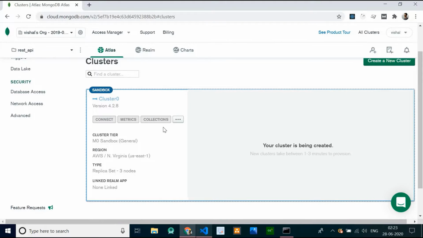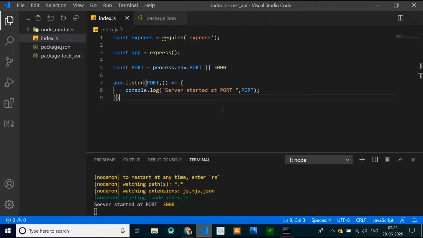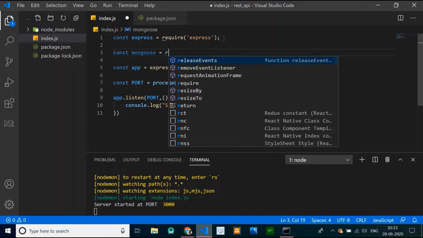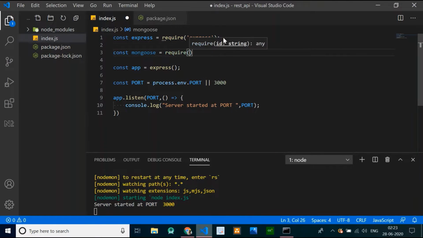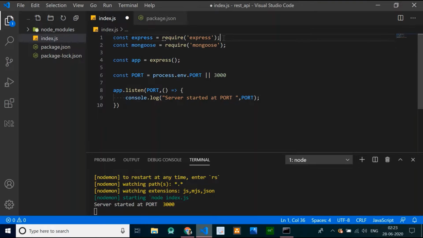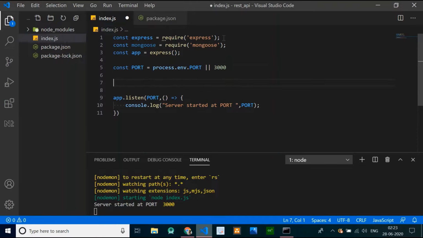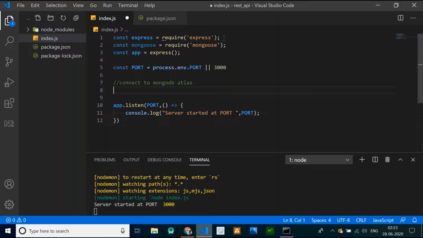Okay, it's taking time, so till then we'll write the code that we require. We'll require Mongoose from mongoose. That's fine. Okay, so we'll say connect to MongoDB Atlas. We have to connect to MongoDB Atlas here.